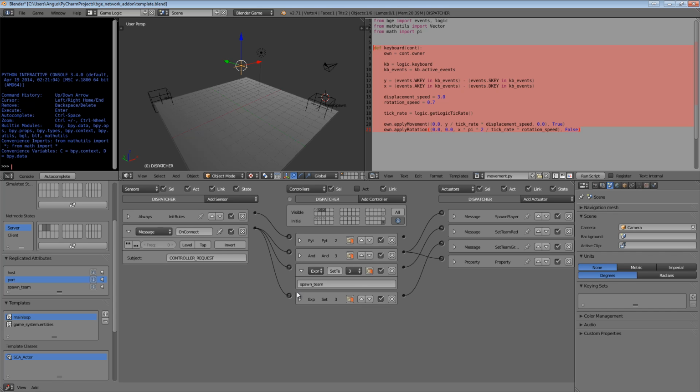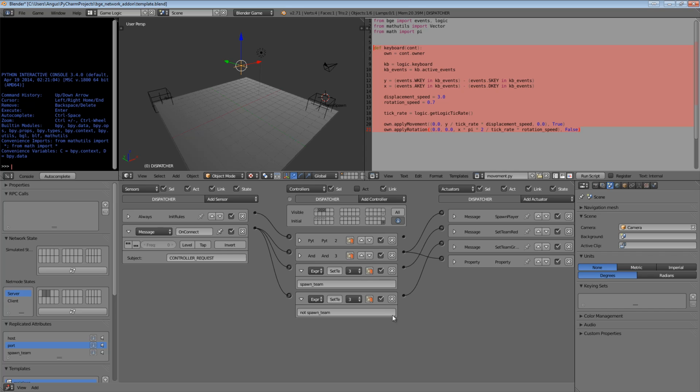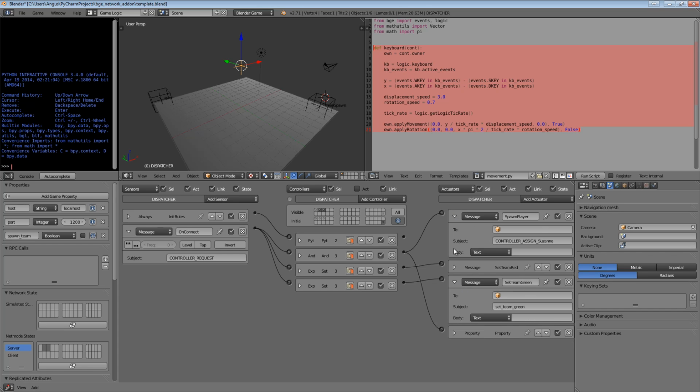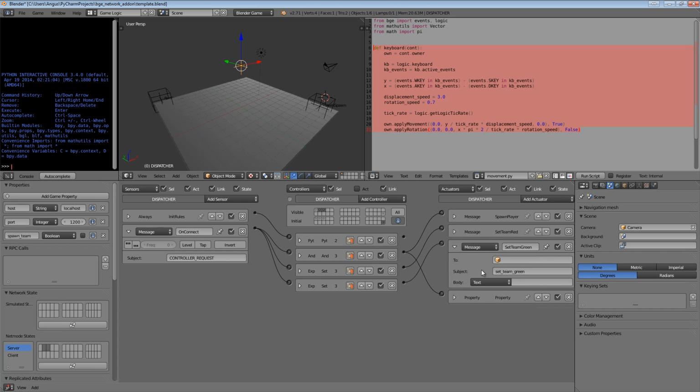The expression controllers will actually check what the current team value is. Spawn team is a property in the game object properties, and it's a boolean, and we will toggle that property as every player connects to ensure that each successive connecting player is spawned to a different team. So, depending on which team is selected, we either set the team red with a message, or set the team green with a message. And then, as I said, once we've run the controller request, we toggle the spawn team.